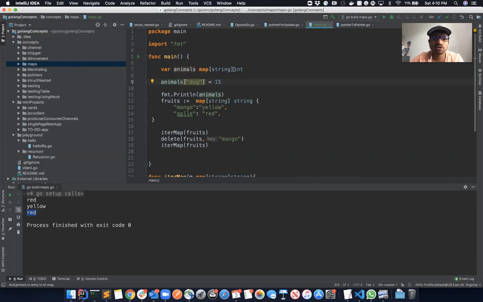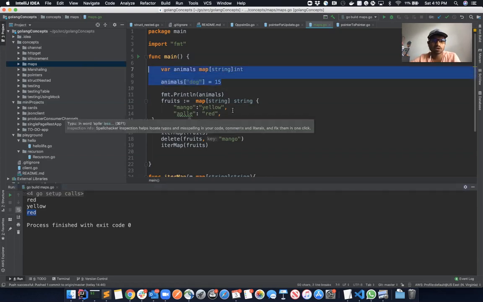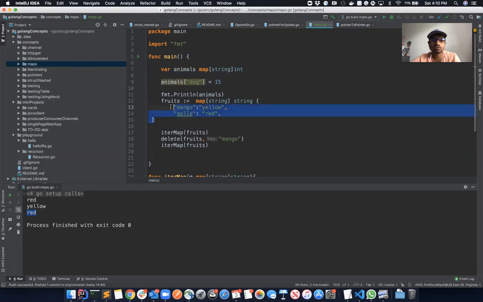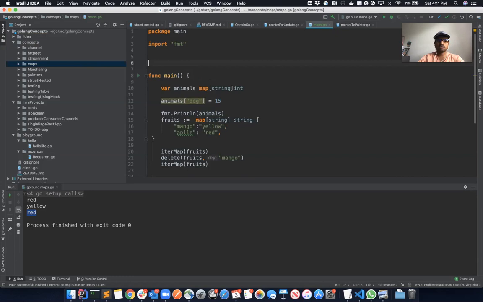That's why if you see the map, it's angular bracket for the key and the value. I love this syntax, it's simple and precise, but when you're trying to do it with this, it looks like a struct. Let me show you.